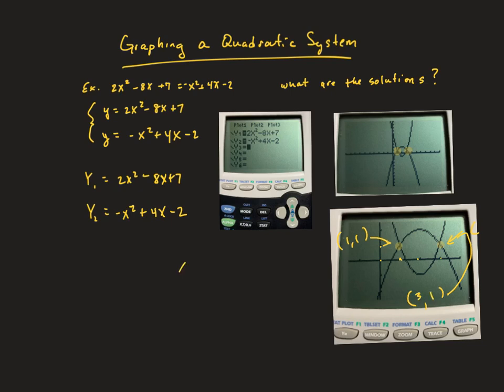So my solutions, remember, are the x values. So it's going to be x is equal to 1 and x is equal to 3. And those are the possible solutions for this equation.